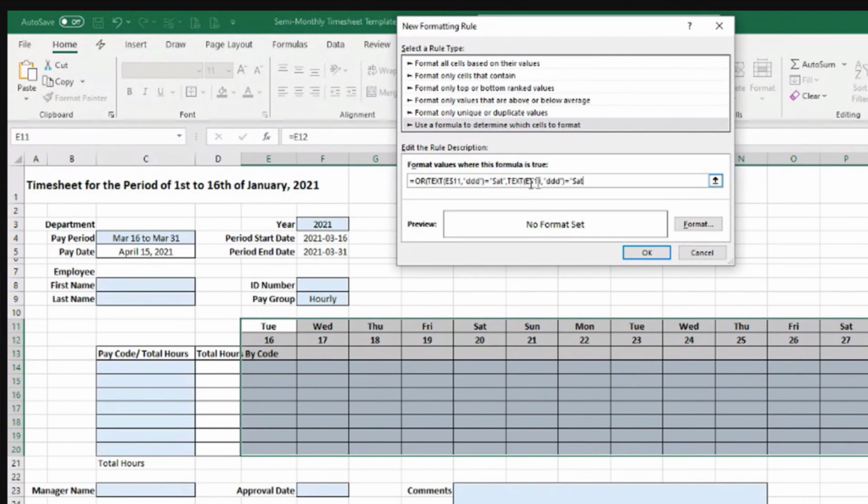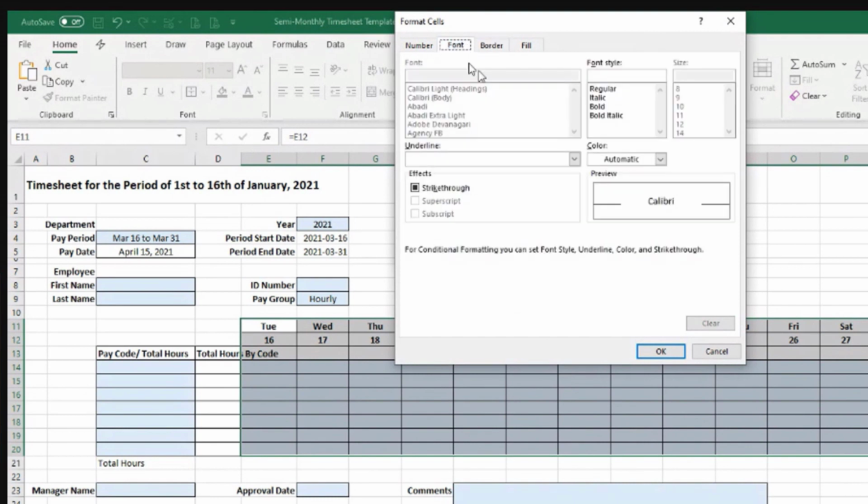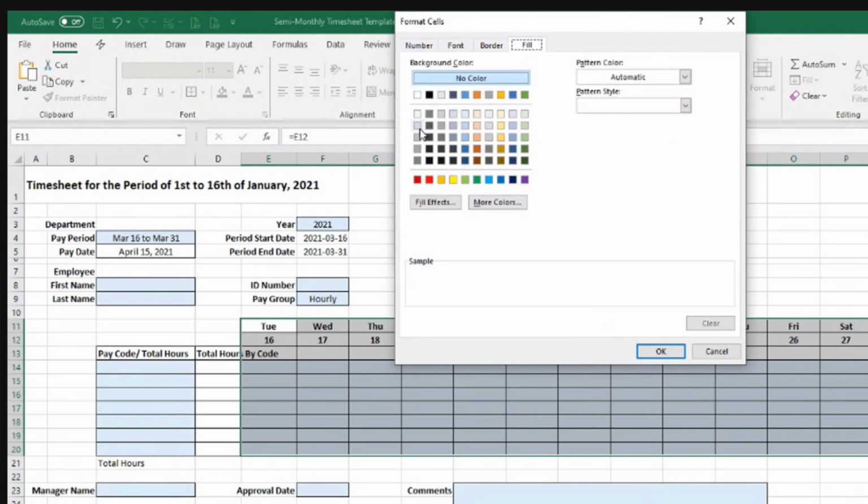and then paste there, or is equal to "SUN" for Sunday, double quotes closed, close parentheses for the OR. If this is true, one or the other, then I want to format this with the font in red. I'm going to put this dark red, bold, and the filling of the cells in gray, either this one or that one, doesn't matter. Let's go with this lighter one.